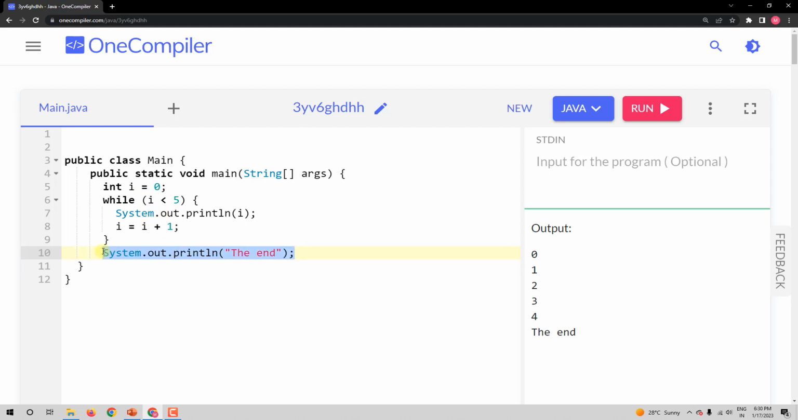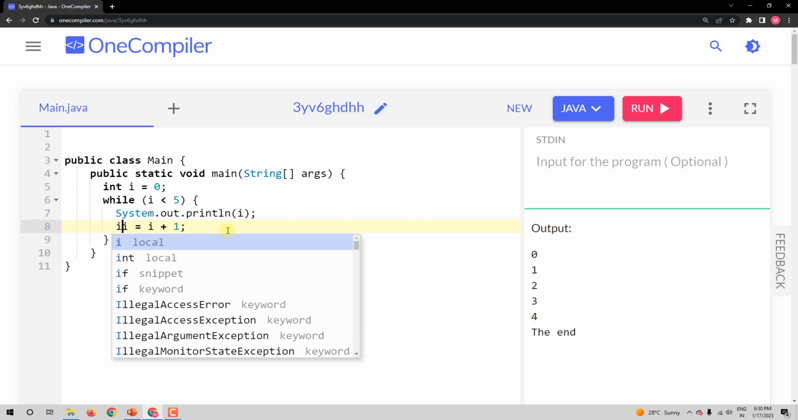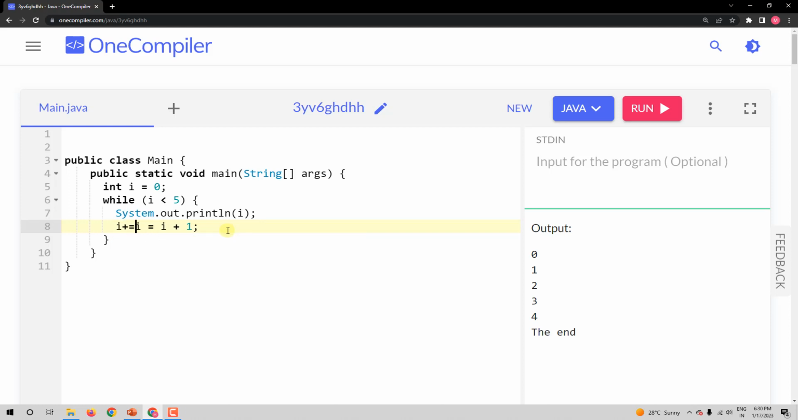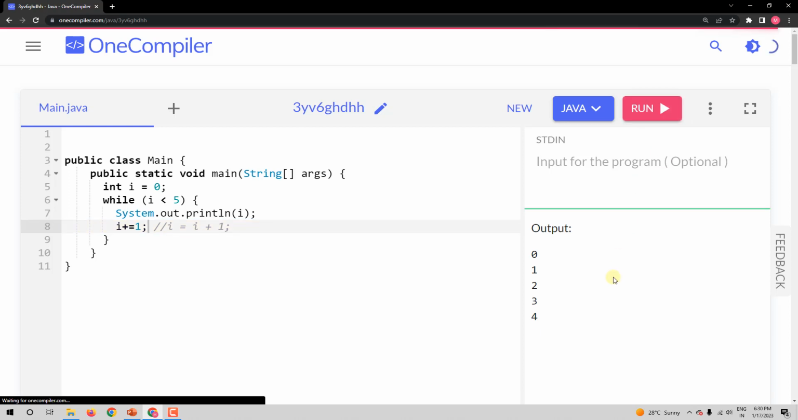Now let me delete this. Now i = i + 1. You can write i = i + 1 as i += 1. You know about this, correct? We have learned it. So i += 1 is equal to i = i + 1. Alright, so let me run it to get 0, 1, 2, 3, 4.